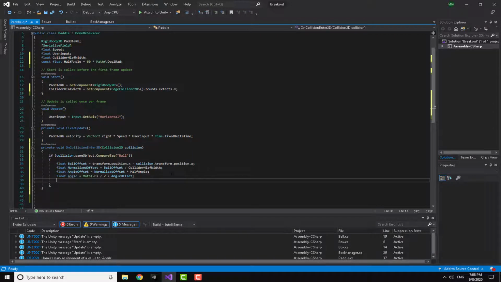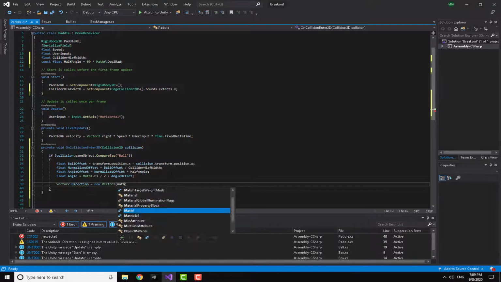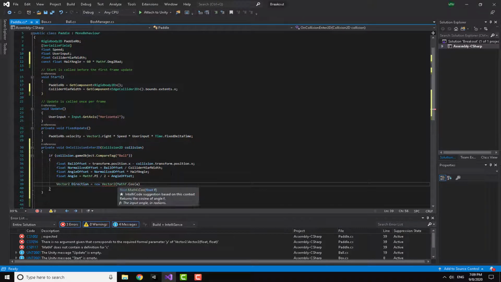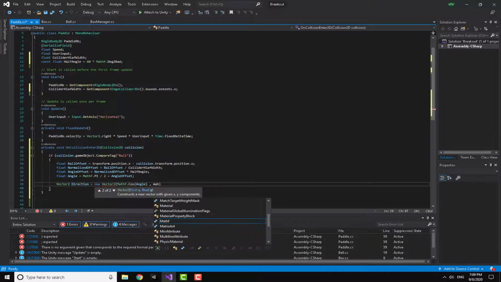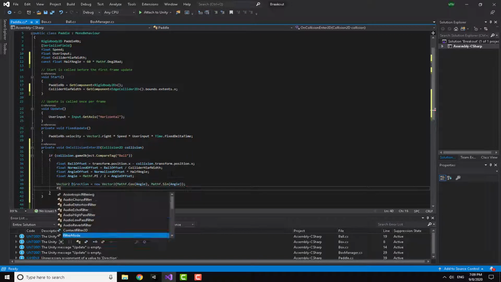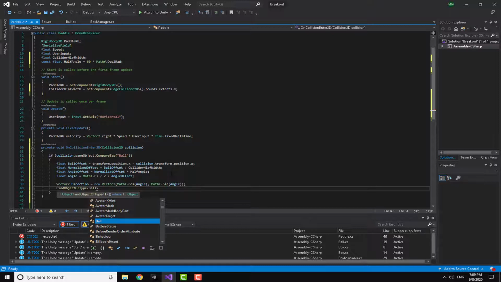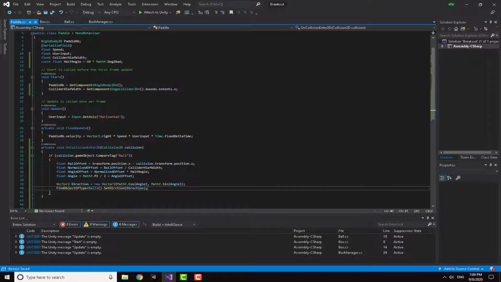So now I'm going to make a Vector2 called direction, and this direction is equal to new Vector2, and I'm going to say Mathf.Cos of the angle, Mathf.Sin of the angle, and boom. And now I'm going to FindObjectOfType Ball, and I'm going to call SetDirection, and I'm going to pass my direction. So this is now done.